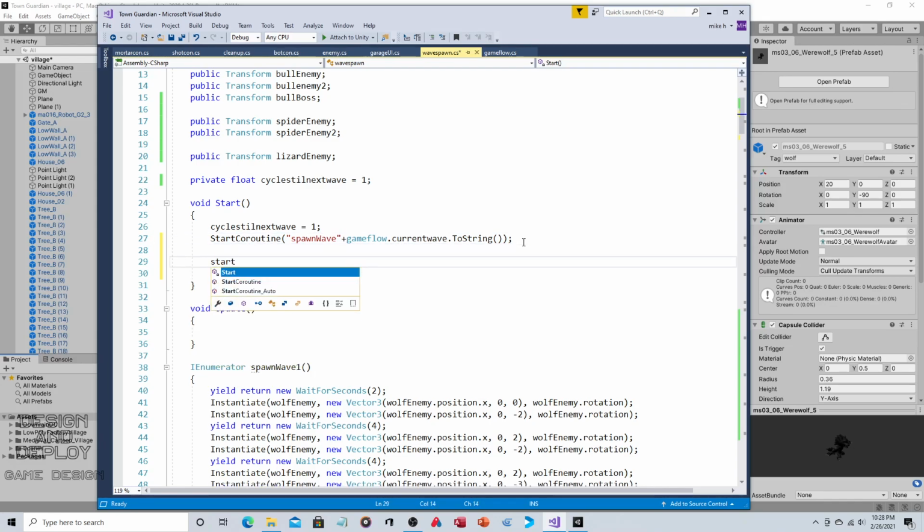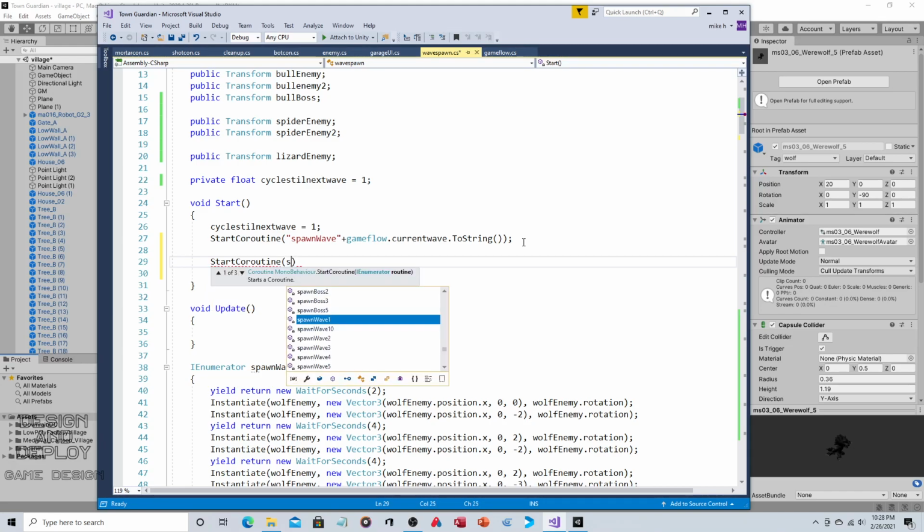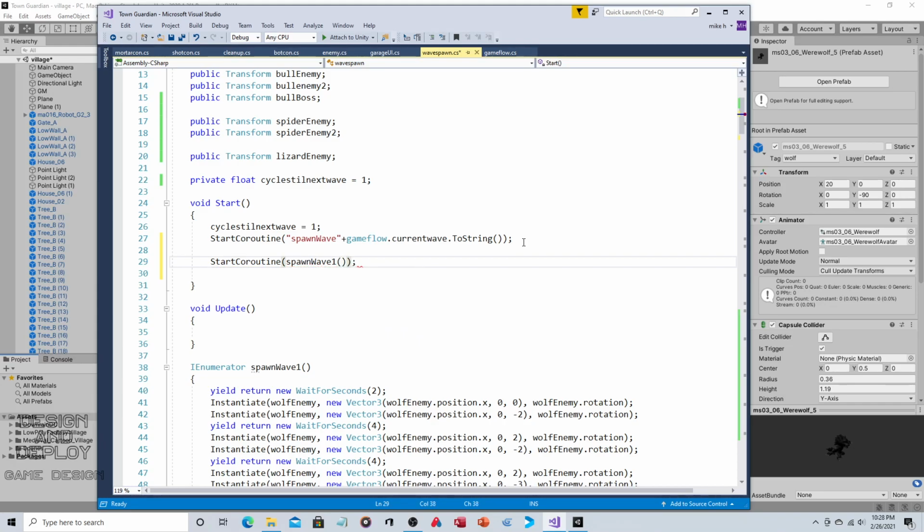In other words, normally you would do this, start coroutine and then the name of the routine, spawn wave 1. And like we said, that is completely terrible. That does not scale well at all because you'd have to do that for each and every single wave, okay? I'm just leaving this here for comparative purposes.